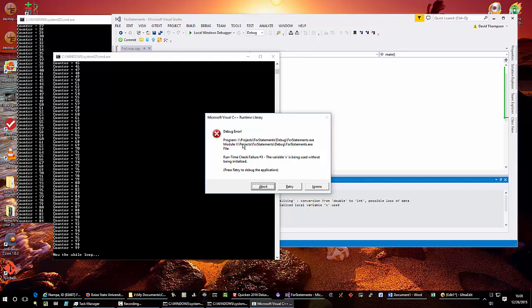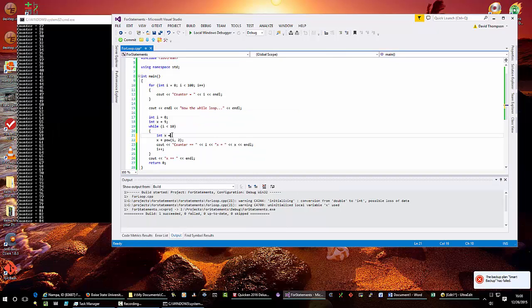And it says I have an error. Let's see what it says. The variable x is being used without being initialized. Let's set x equal to 1 here. It's saying I never initialized that.